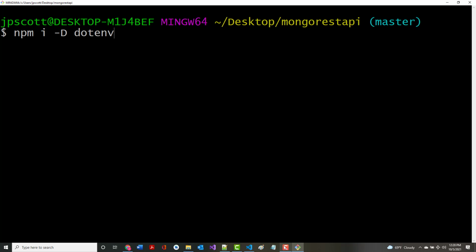dotenv, all right? Do you know how I have been saying stuff like when we make const port and we say equal process.env.port, etc.? That's the file that you put that stuff in. All right, so npm i minus D dotenv, again, hit enter.